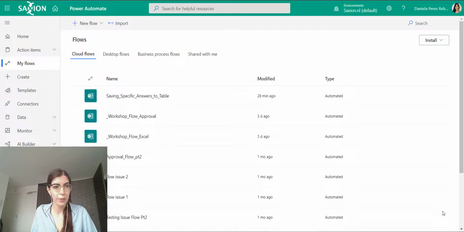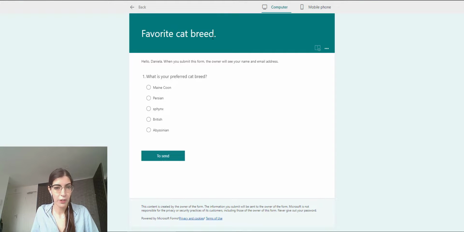In this tutorial, I'm going to be showing you how to save specific answers to a form to a table on Excel. And we're going to be doing this through Power Automate. So first we have our form over here, which is regarding favorite cat breeds, and it asks the individual which one is the preferred cat breed.